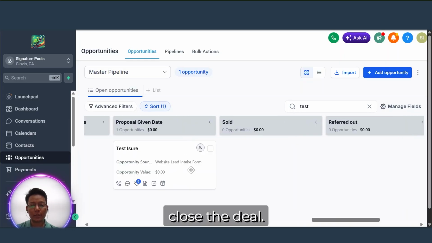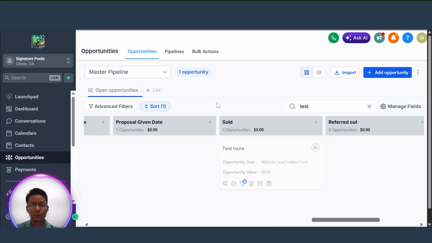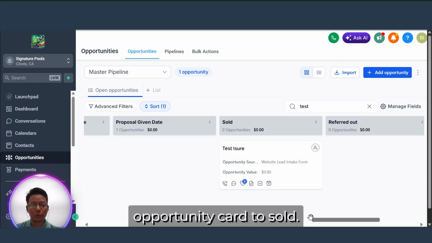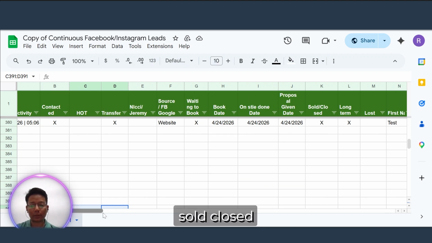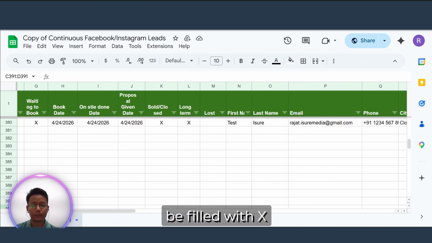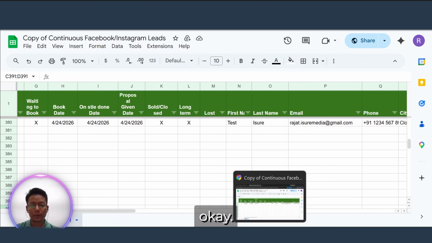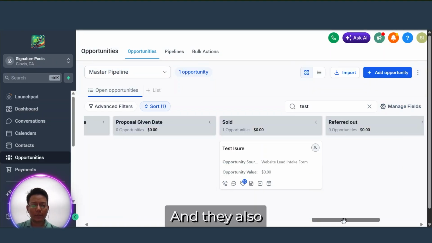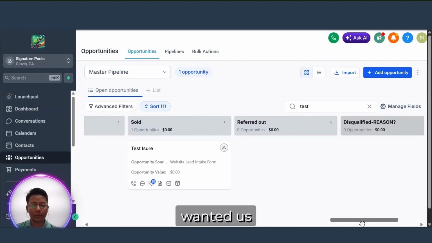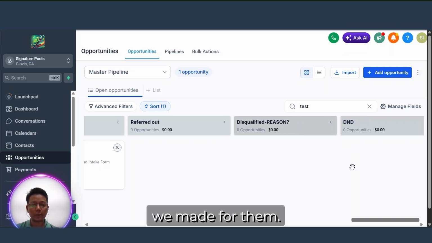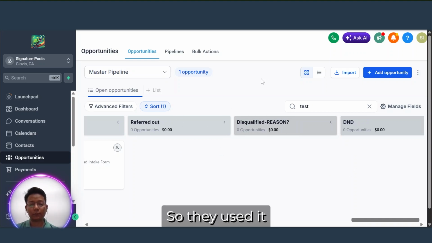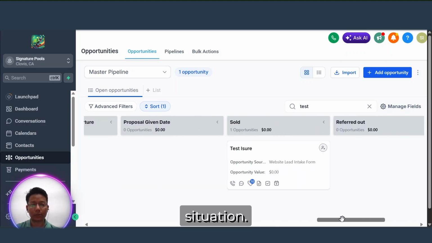If they close the deal, they put the lead's opportunity card to sold, and here you can see the sold closed column will be filled with X. Okay, and they also wanted us to make more stages for them, so they use them for their purpose according to the leads' situation.